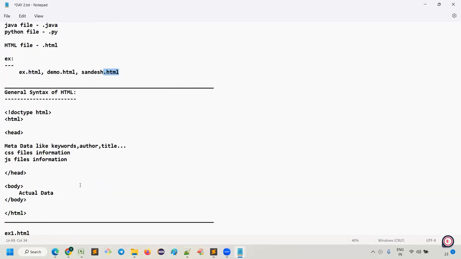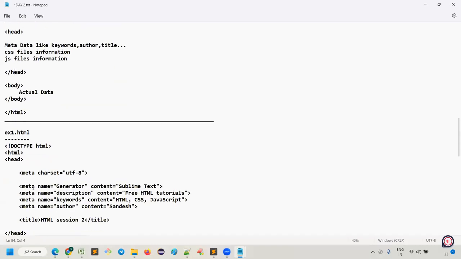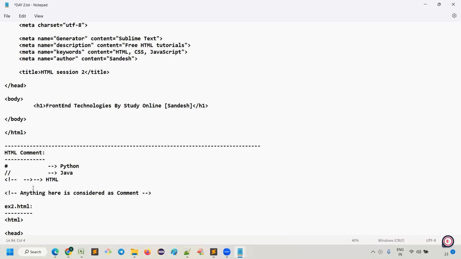And I told the general syntax of an HTML file: doctype HTML, HTML tag, closure of HTML. Sir, this doctype you have opened but haven't closed. First of all, this doctype is not a tag at all, it's just information. Guys, if it is a tag and you open it, as a developer we have to close it. That is why HTML is opened and closed. Body is opened and closed. Head tag, open, close. Next, I took a simple example. Example number one and example number two.